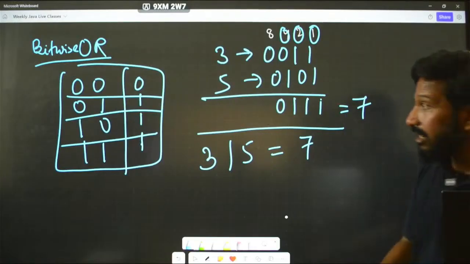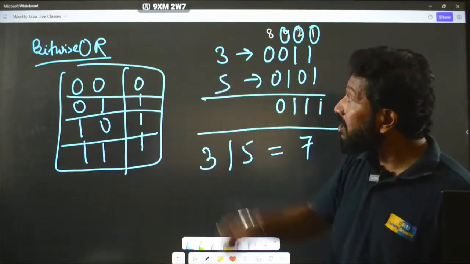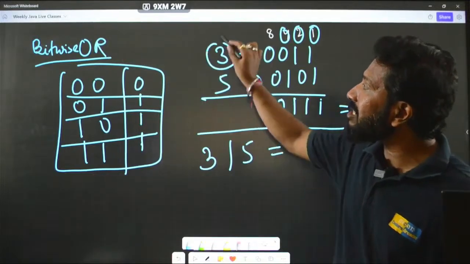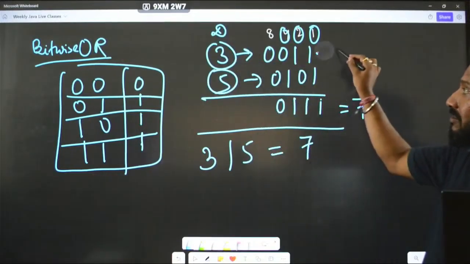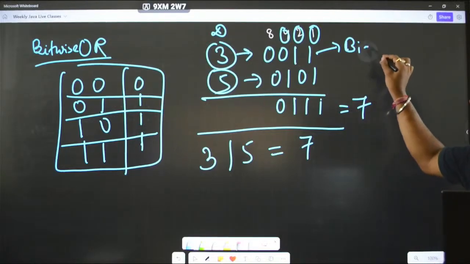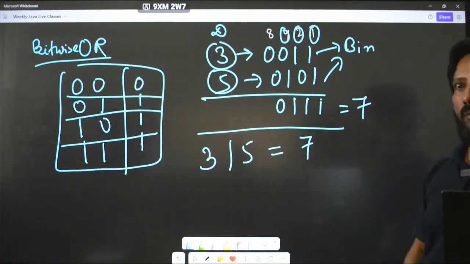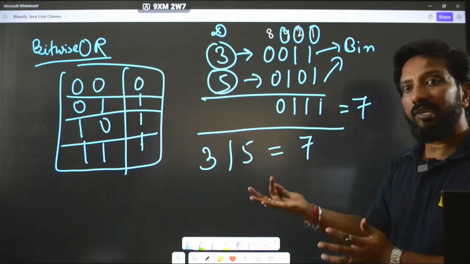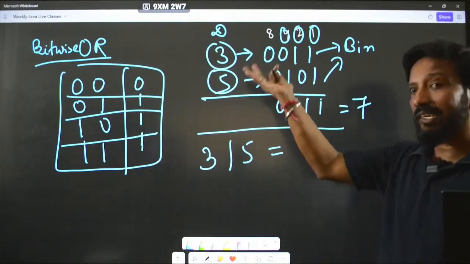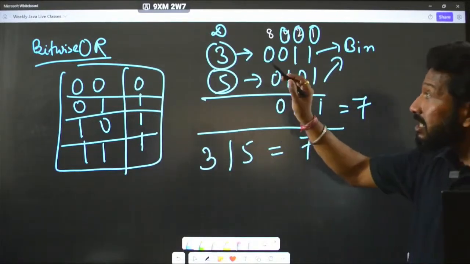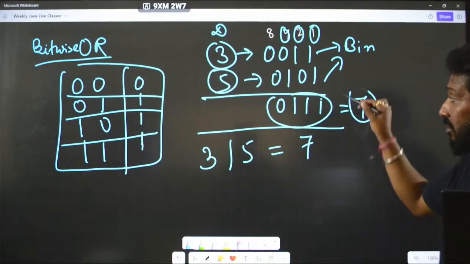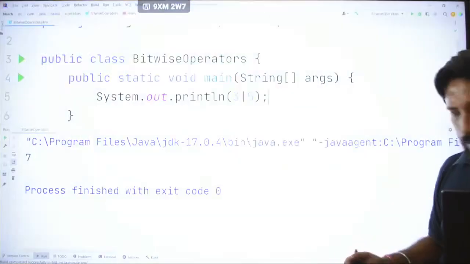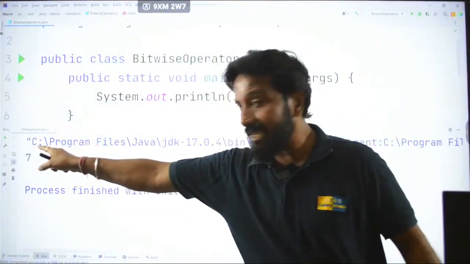Because as I said, this is a decimal number, this is also a decimal number, so they are actually converted into binary. Both these numbers are converted into binary in the backend. We don't have to do it, the compiler does that in the backend, and after that the result is actually given not in binary, the result is 7 only. You can see, right, the result is always given in decimal.